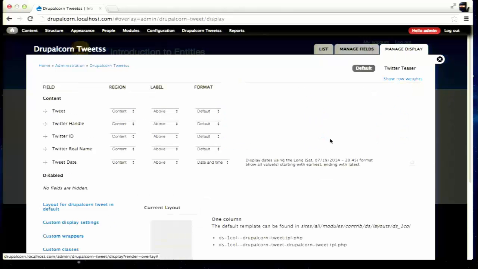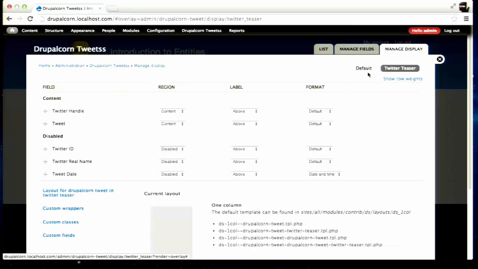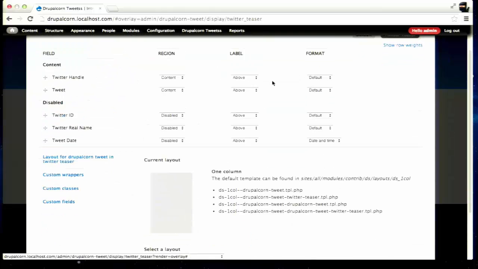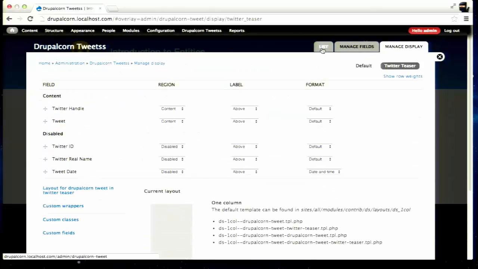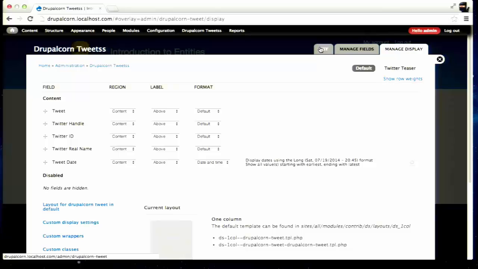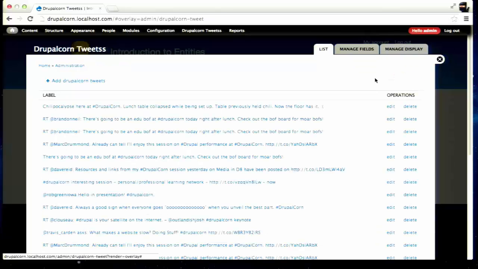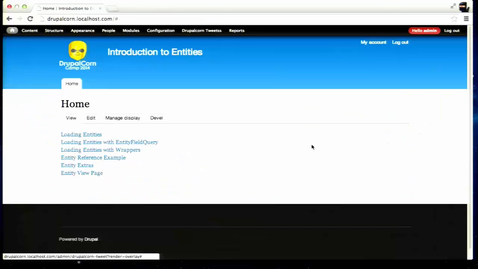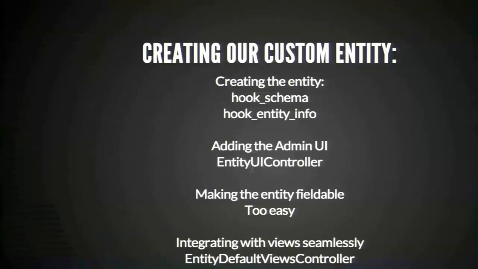Manage your display. So here I'm using Display Suite to create a teaser view mode. So anywhere I want to display a certain tweet in a teaser mode, then you already have it here. And that's kind of an overview on actually creating it.